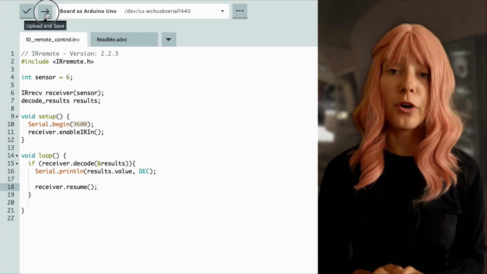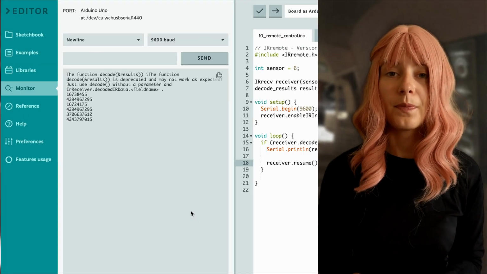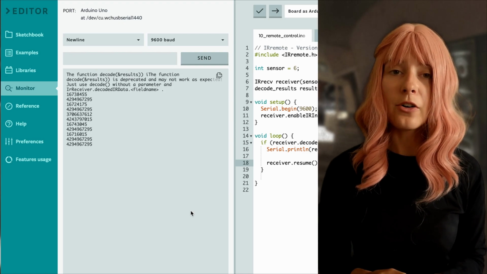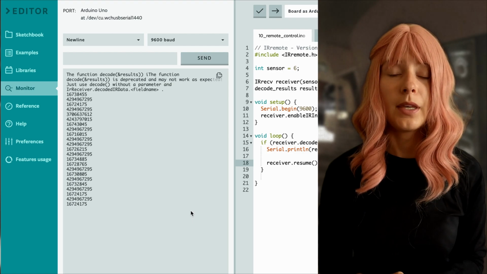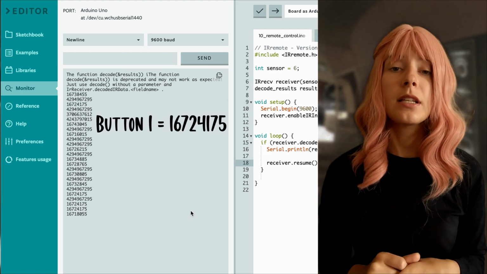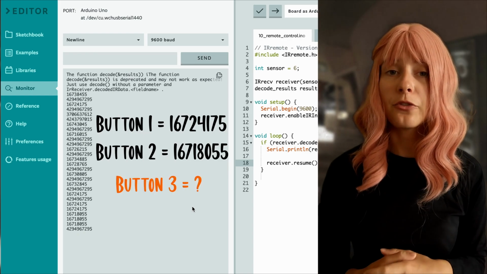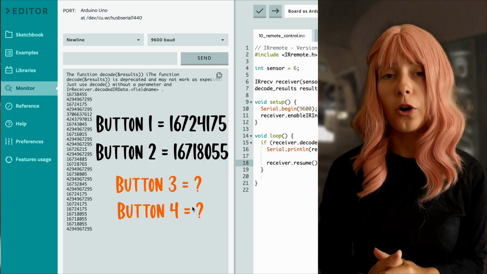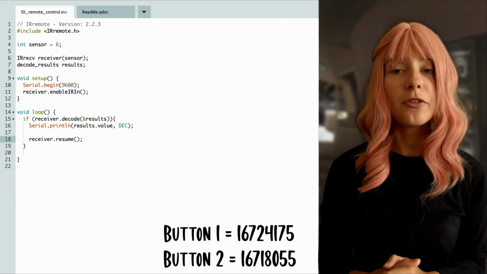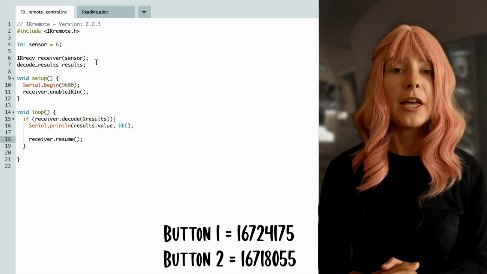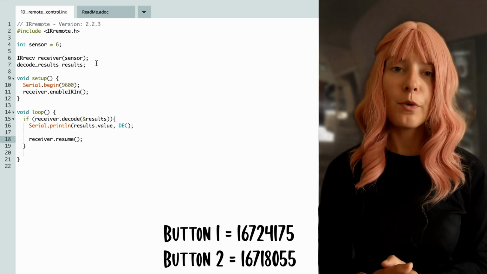Now, let's start the program and try hitting some buttons on the remote control. Now, let's try pressing button 1 and read the value. Now, let's try pressing number 2 and read the value. Can you tell me what button 3 gives? And the button 4 and 5? This way, we can find out the codes for every button on our remote control and use them later in our sketch. Let's try controlling an LED remotely.